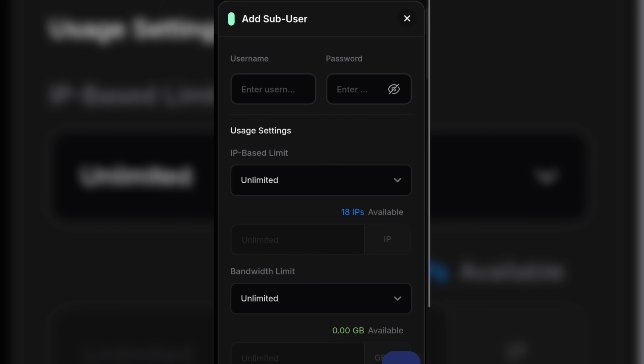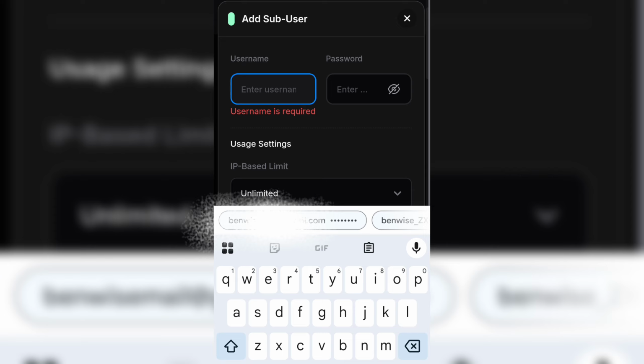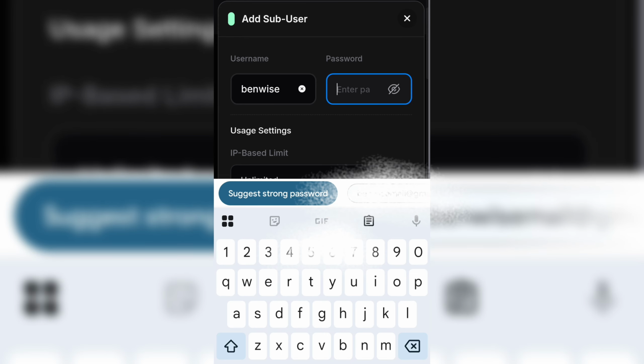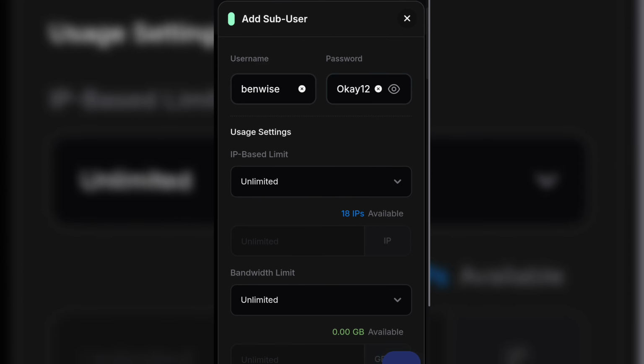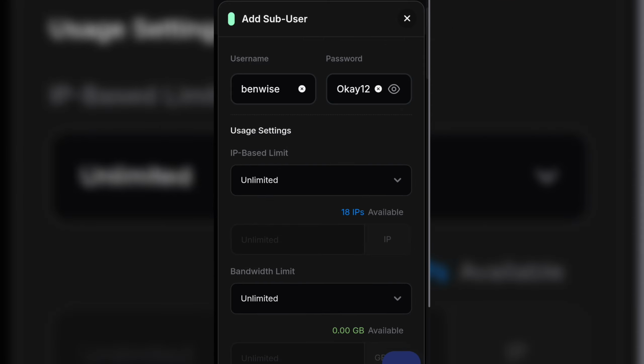Here, what you're going to do is enter a username and password and do a few settings. So username, let me say Ben Wise, and then password. This is going to be my password for this.